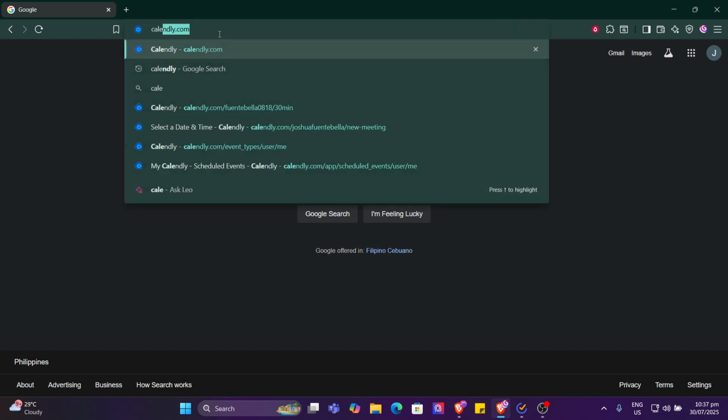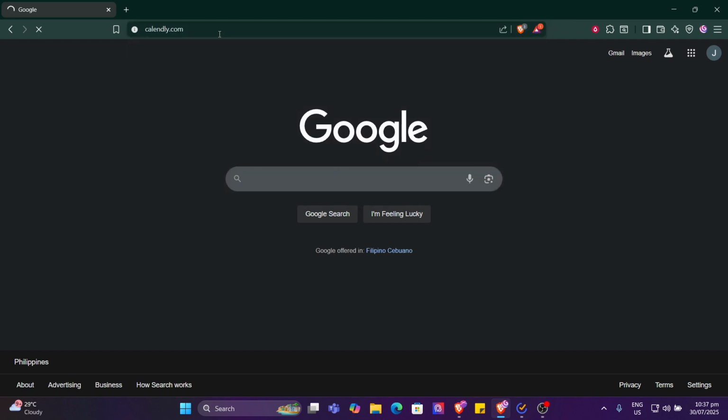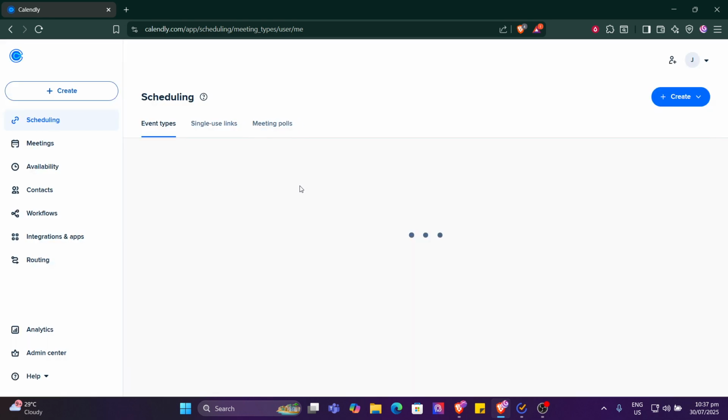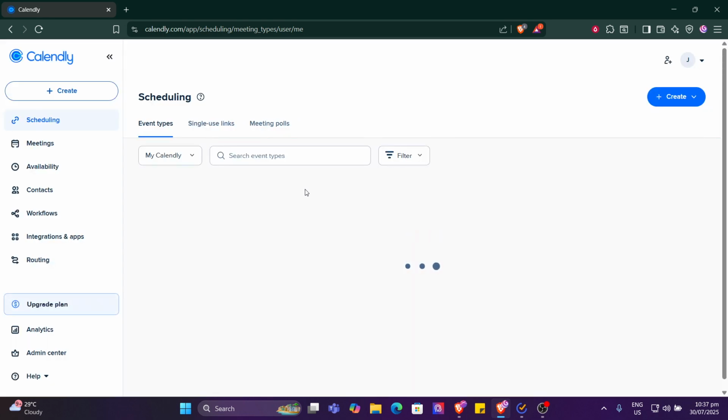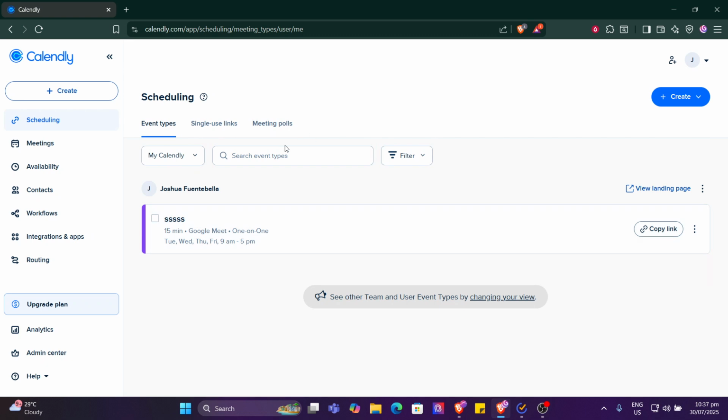Firstly, you'll want to begin by logging into the Calendly platform. Open your preferred web browser and head over to calendly.com. From there, log in with your account credentials. If you've been using Calendly for a while, you'll immediately recognize the dashboard. If you're new, don't worry, it's straightforward and user-friendly.